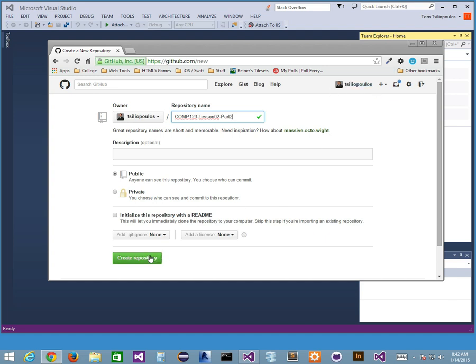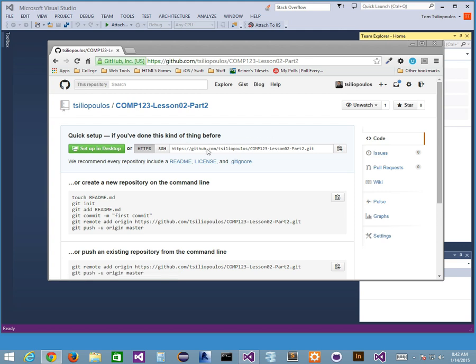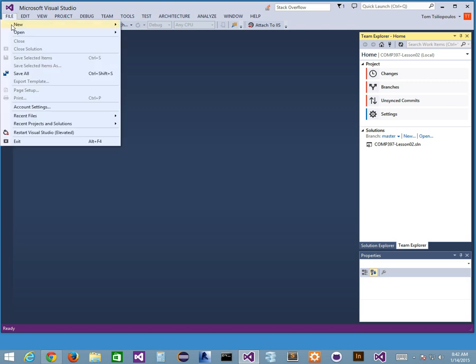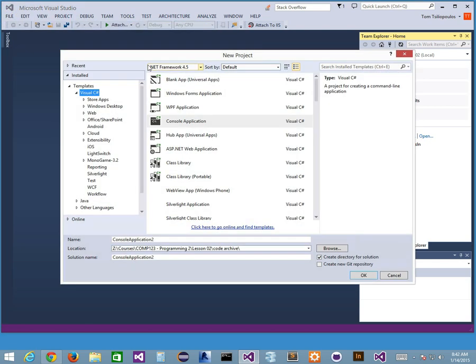Okay. So I create my repository, and it gives me this URI, a way of connecting with my GitHub. And now that I've got this, I can create my project, right? So I'm going to go File, New, Project, and I want you guys to see this over and over again. Visual C# in Visual Studio 2013. I'm choosing a console application, right? Where I'm pointing it at.